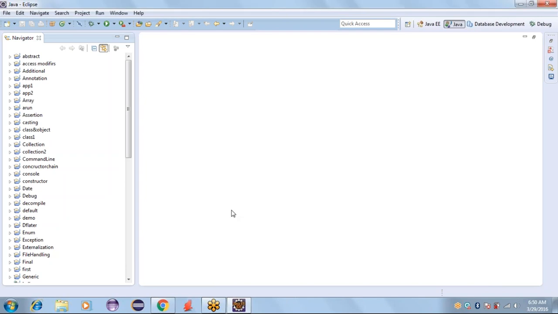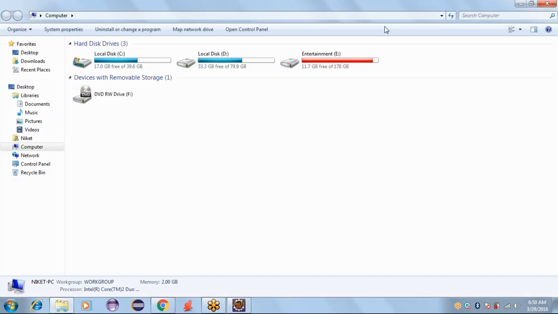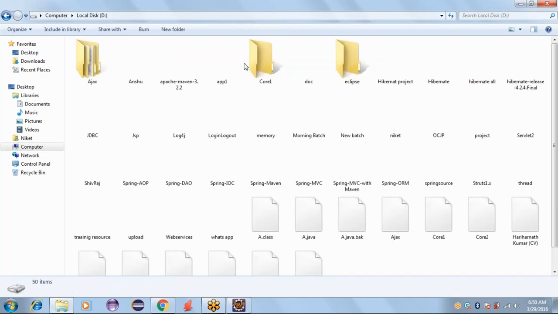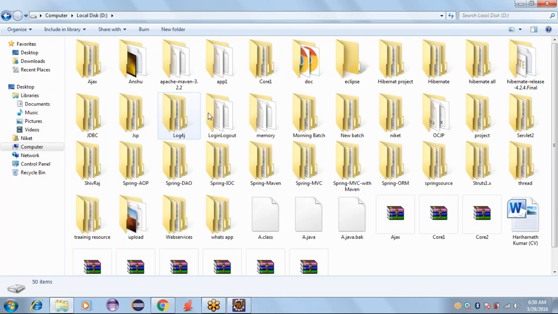Fine. So as we know, to start the Java, we need to first install the JDK in our system, and the latest version of JDK is 1.8. So first of all, you need to install the JDK inside your system, and let me show you how the setup looks like.